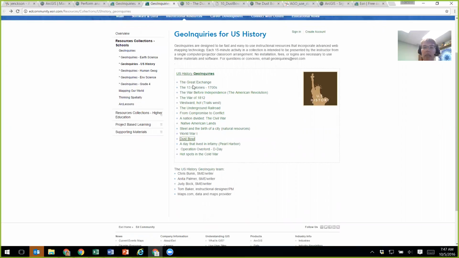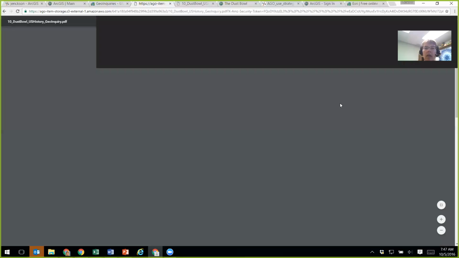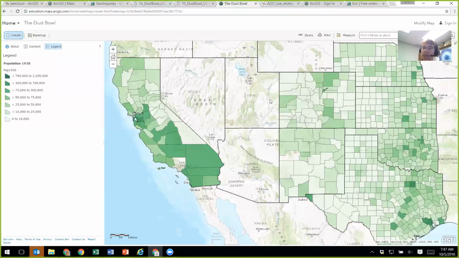We can go in and I'm going to select the Dust Bowl here. So here's the Dust Bowl, and this is what it looks like when you open it up. It has some information, but the big deal is to click on the open button here. And here we have a 2-page PDF that describes exactly what we're looking at. There's a link right here that takes you to the map, and the map looks like this.